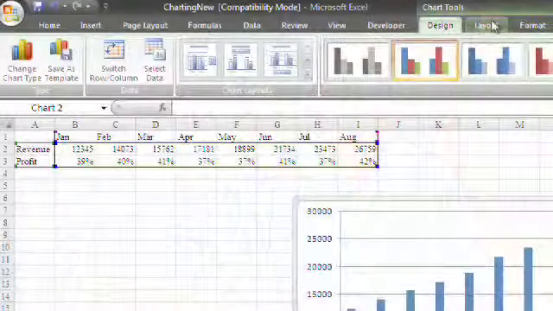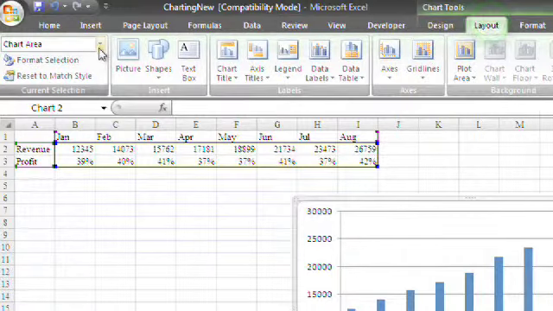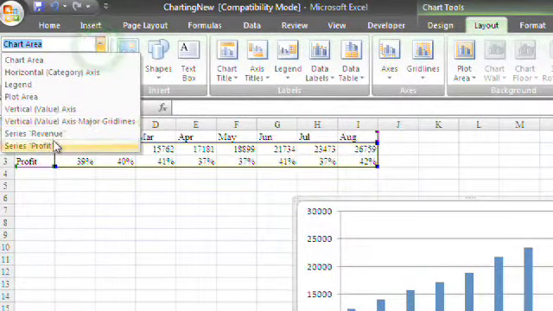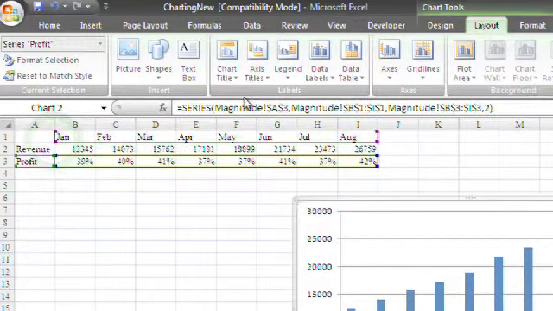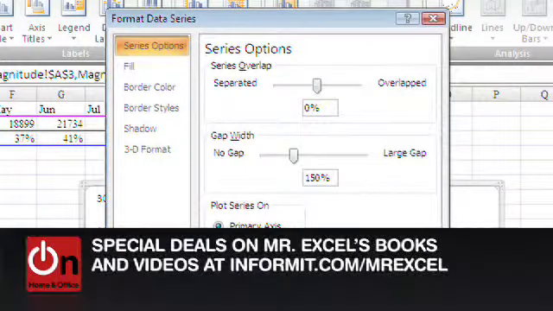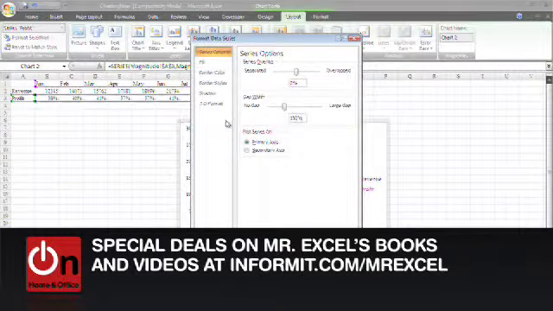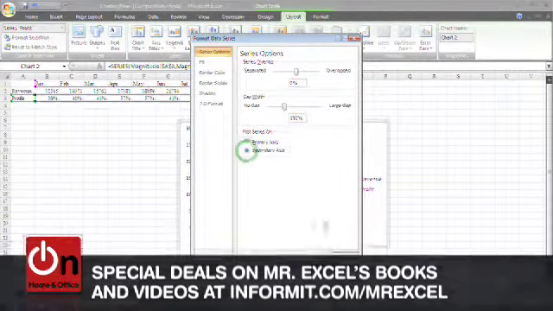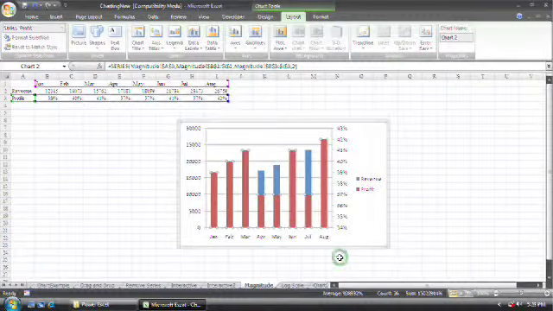So we're going to come here to the Layout tab, and from this first drop-down, choose Series Profit. That way I could select the nearly invisible series down there, and now we could either press Control-1 or choose Format Selection, and we get into the Data Series options. First thing I want to do is change this to a secondary axis. Click Close. Now let's take a look at what that does. That takes the revenue numbers in thousands and puts it along the left axis, and the percentage numbers and puts it along the right axis.